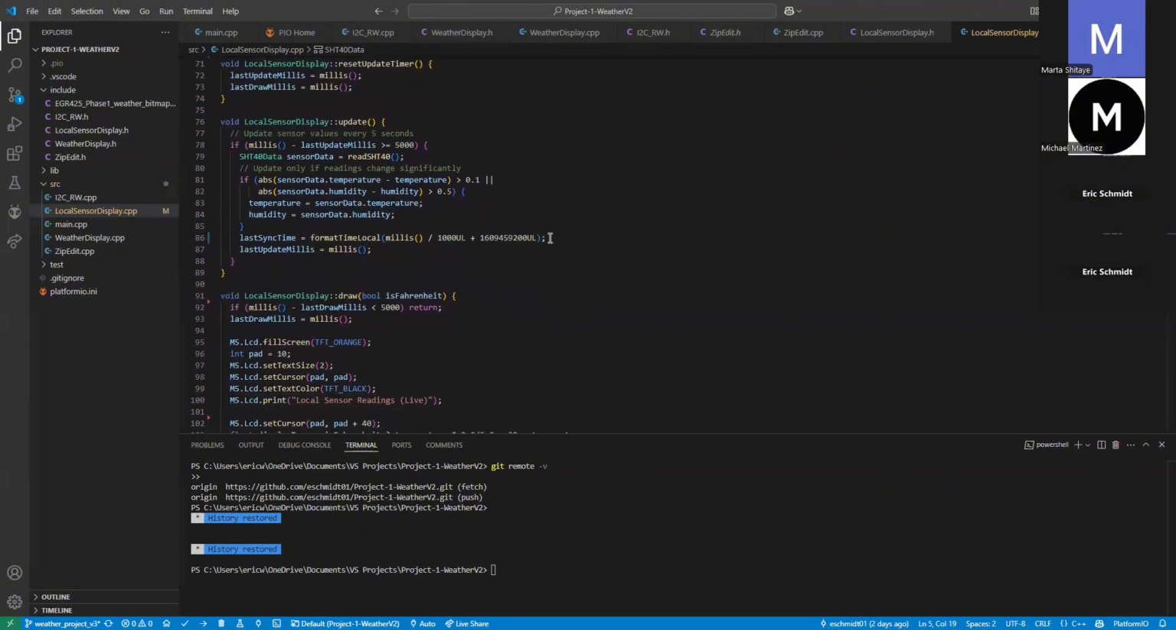Okay, this is Michael Martinez, and I'm going to be going over the rest of this code. So this is the local sensor display, and this is drawing the Fahrenheit temperature on the screen.